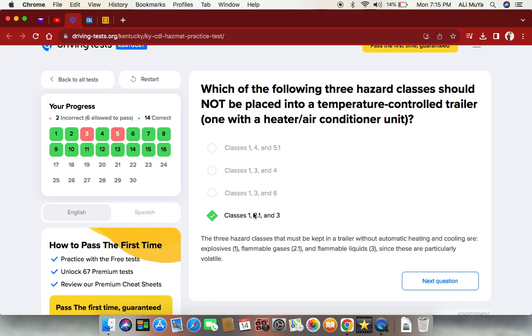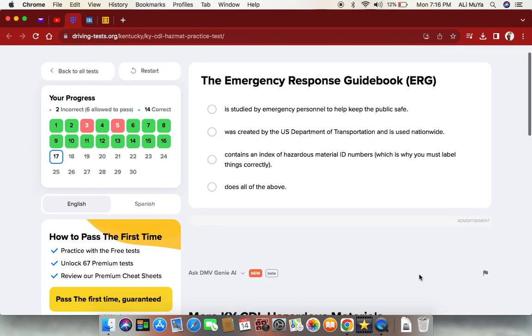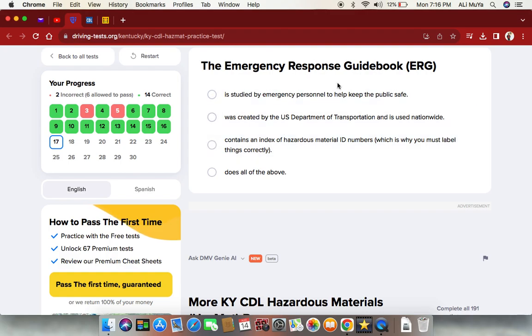Basically the three classes that must be kept in a trailer without automatic heating and cooling are explosives, class 1, which is option 4 here, the flammable gases, and of course flammable liquids, since these are particularly volatile. They could cause some crazy stuff if left at a controlled location.